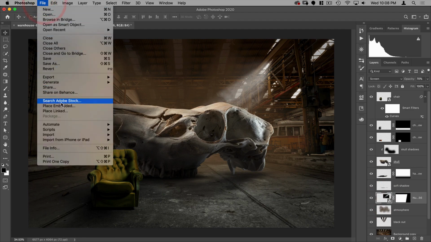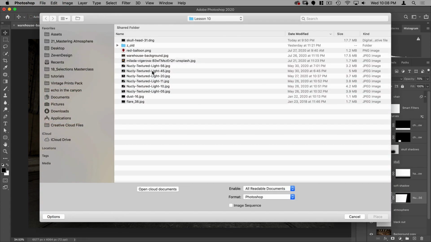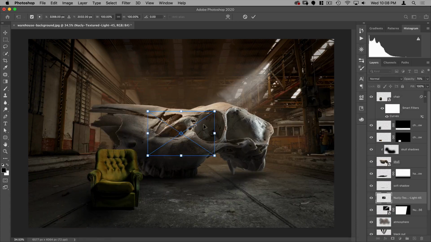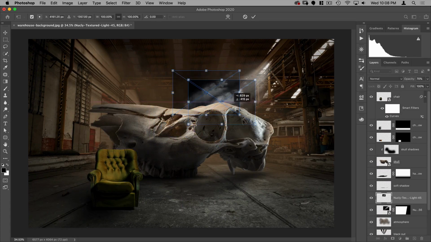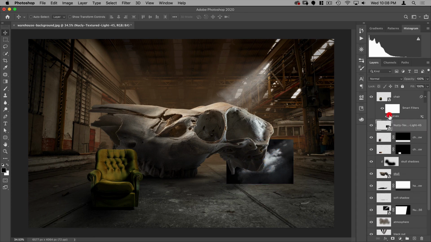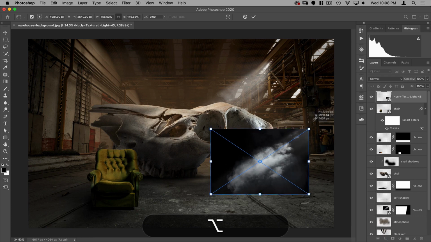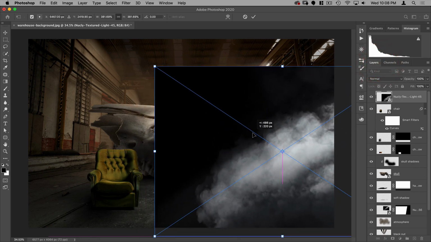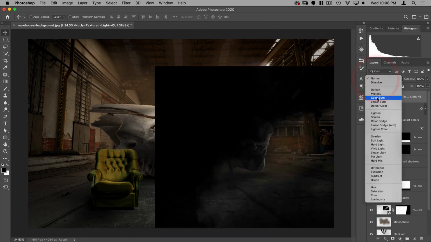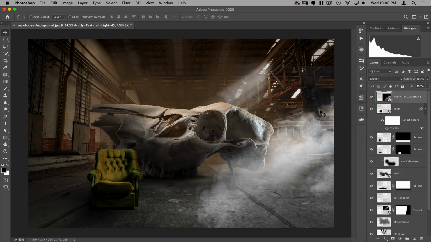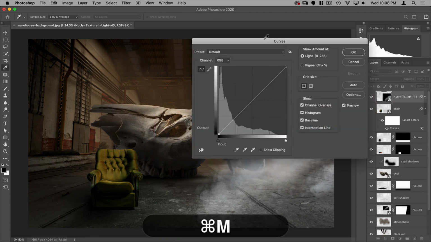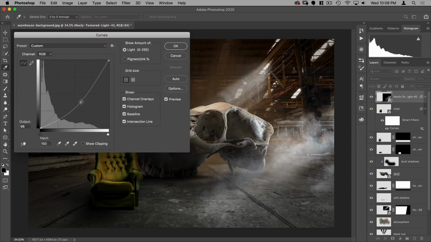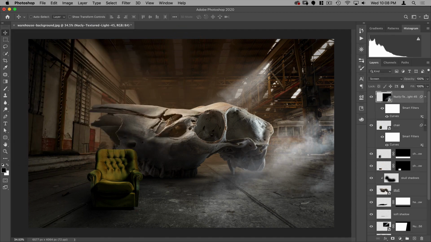All right, next, let's do File, Place Embedded again. And we'll grab the next one, Textured Light 45. And this one's going to be our big foreground one. So I'm going to move this up to the very top. And then we'll make this bigger and have this kind of coming in right here. So let's put this on screen. And I'm going to do Command M and bring down the darkness on this layer. So we just have hints of it like that. That looks good to me.